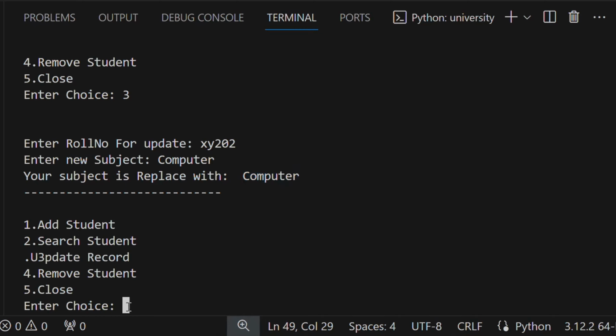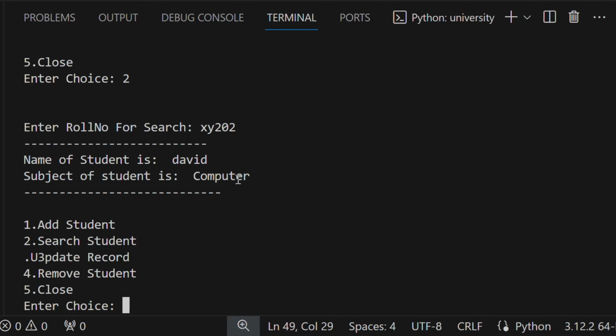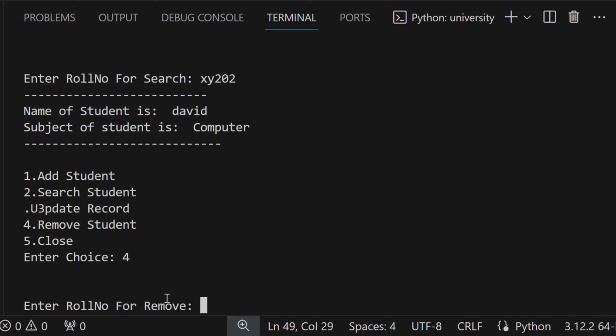Okay, so we will confirm it again by entering search, and then I will enter the roll number of the student, that is XY202, and after it you can see that now the subject of the student is computer. First it was, sorry, math, and now this is computer. Okay, now I have to remove a student from the list. So here I will enter 4 to remove a student. Now I have to remove our first student from our university list.